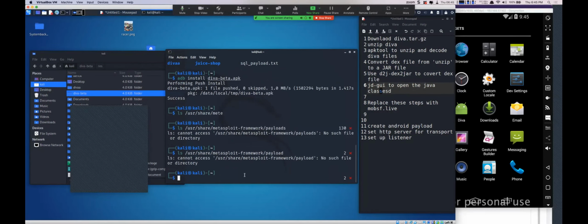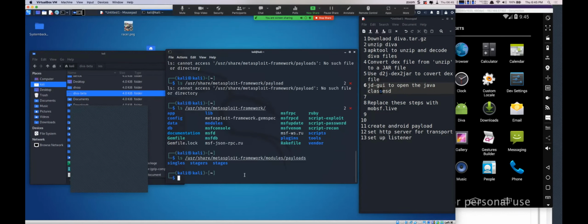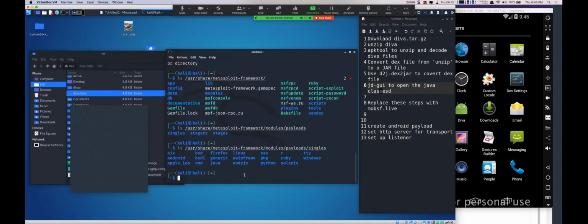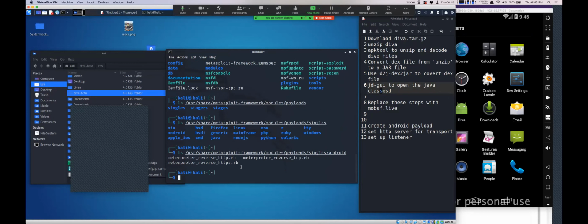Okay, there's no such folder in usr share metasploit-framework. Let's just go back a sec. What is the name? That's modules. So modules, payloads. All right, singles. So we need singles. All right, we need Android. So same thing, we are just checking what our options are.